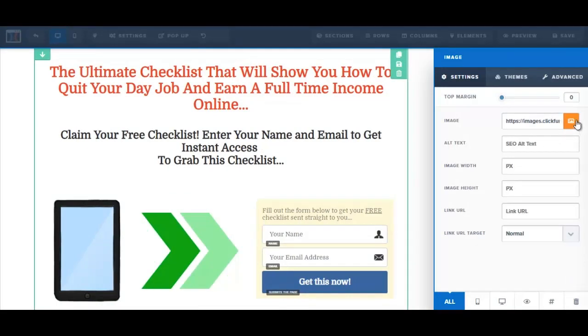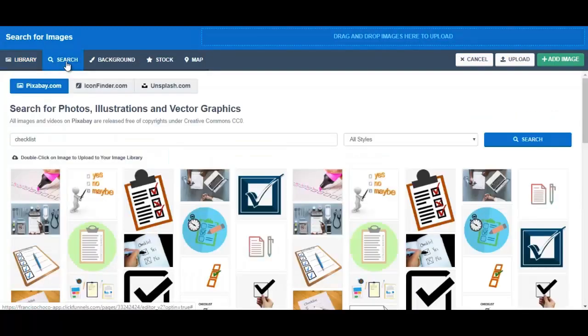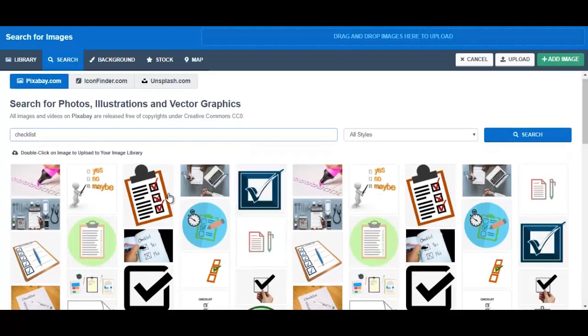and where it says image, I'm just going to click on here. These are all the images that I've uploaded, and I'm going to do a search for something more appropriate. So I type in checklist here, and this is what pops up here. And just to let you know, all these images are copyright free. So let's go ahead and choose this one here.